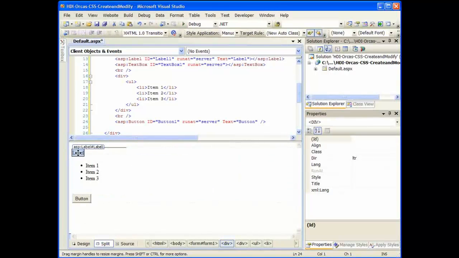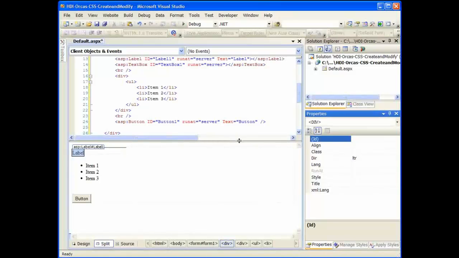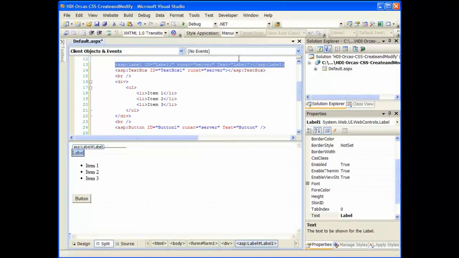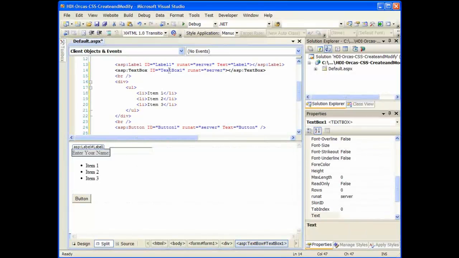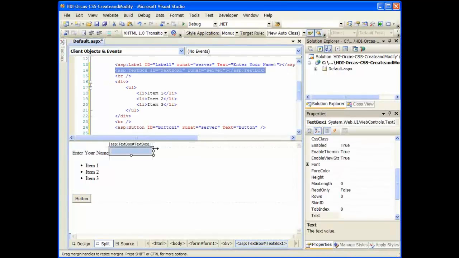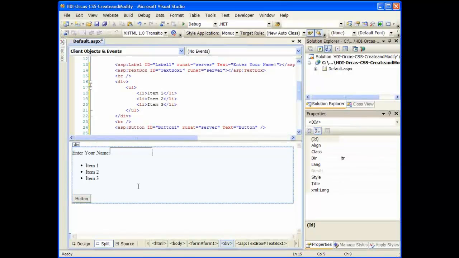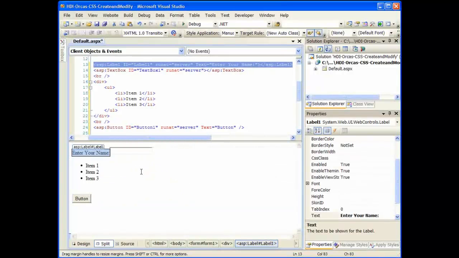So the first thing we want to do for our label is let's go to our properties, and we would be able to modify the ID of our label here, and then we can come up here to our text and we can change the text of our label, or we can do it over here in the properties window. So we can say this would be "Enter your name." Alright, and we can change the ID of our controls. For this case though, we're just going to leave the controls with their default ID values, because what we really want to show is how to control the style sheets in Orcas.